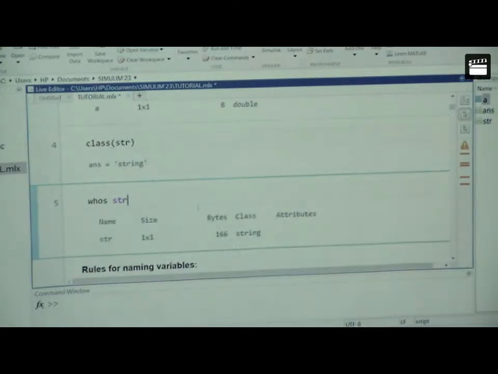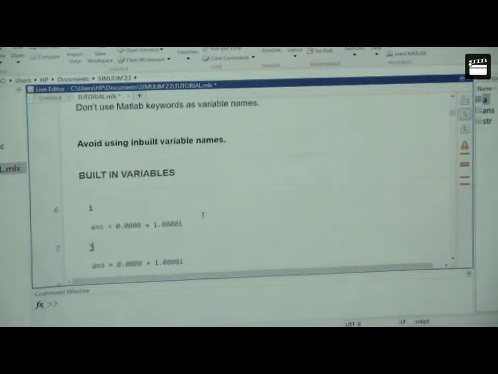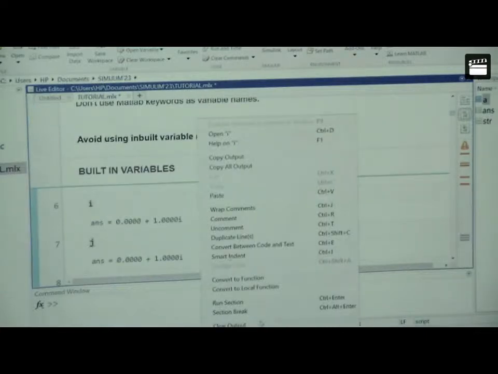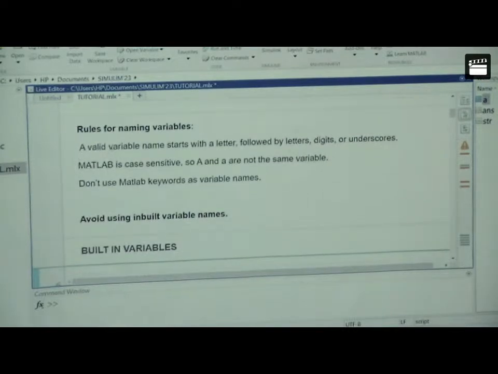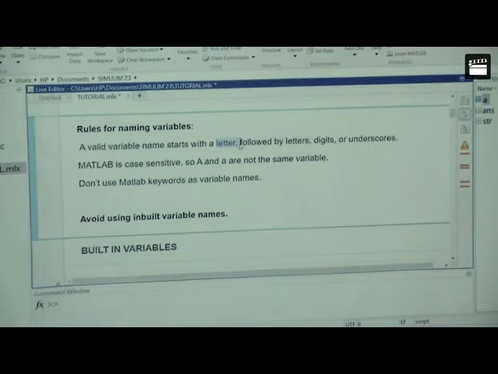Like this is a string. Now for naming variables, as in other programming languages, we have some rules. Here it is a little bit different: it should start with a letter only, then it can be followed by letters, digits or underscores, and we cannot use keywords. All the other rules are the same.